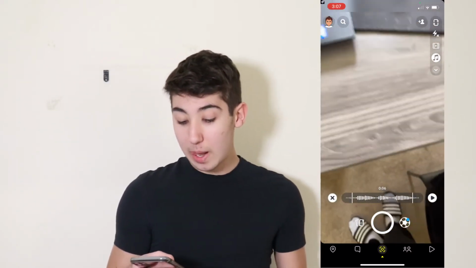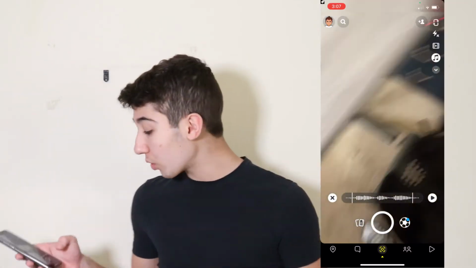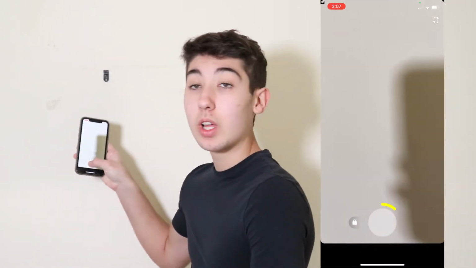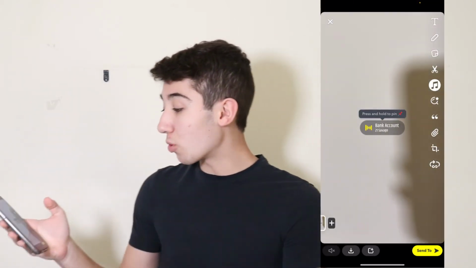And with this, you can select which part of the song you actually want to start on. And once you found it, you can either press the circle once to take a photo with the music in the background, or you can go ahead and hold it down, make a video. You'll make the video and then you'll stop it and you'll see the preview.